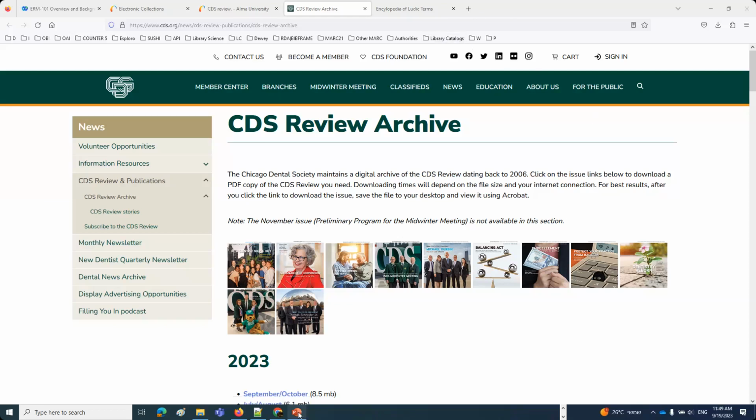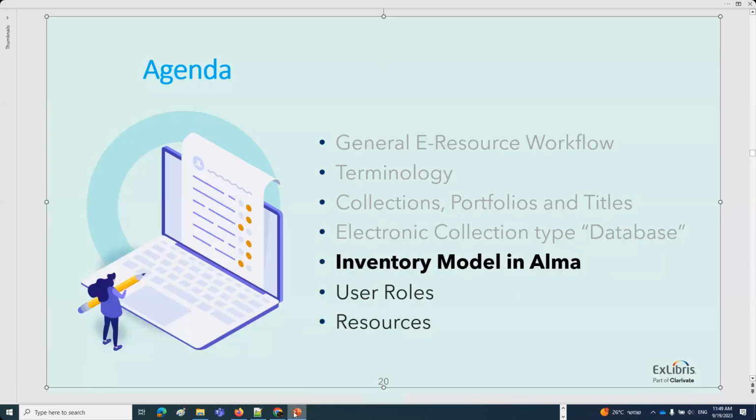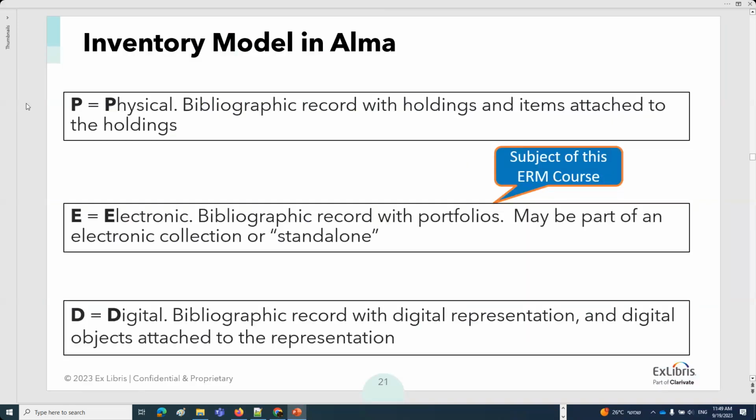Okay, let's move on now. 11:49. So let's go a little quicker. Inventory models. This, I think, will be clear to most people in any case, but let's take a look. There are three types of inventory in Alma: the physical, the electronic, and the digital. Digital is by subscription, if you subscribe to Alma Digital. Physical, we know what the physical is, and the electronic is where we are now.